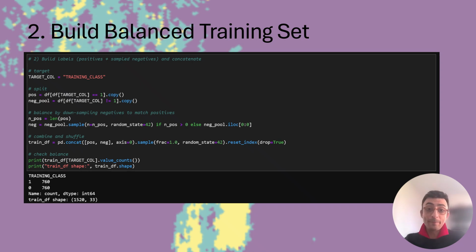the neg pool sample randomly picks the same number of negatives as positives. And the reason, as far as I'm concerned, is that a 50-50 set stops the model from winning by always guessing negatives. So random state is 42. That makes the sample reproducible.